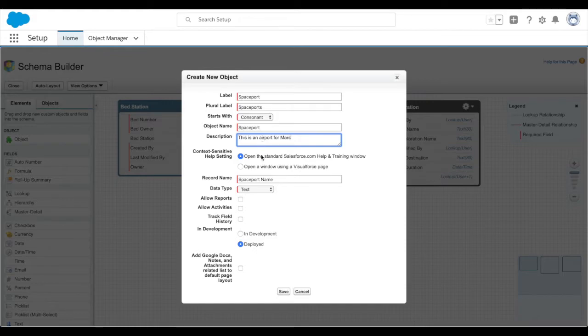So this basically serves as an airport, but it's for spaceships. And I guess the main components obviously is the spaceships and then the fueling process itself. We'll have spaceships as the record name. Just going to be a simple text, allow reports.